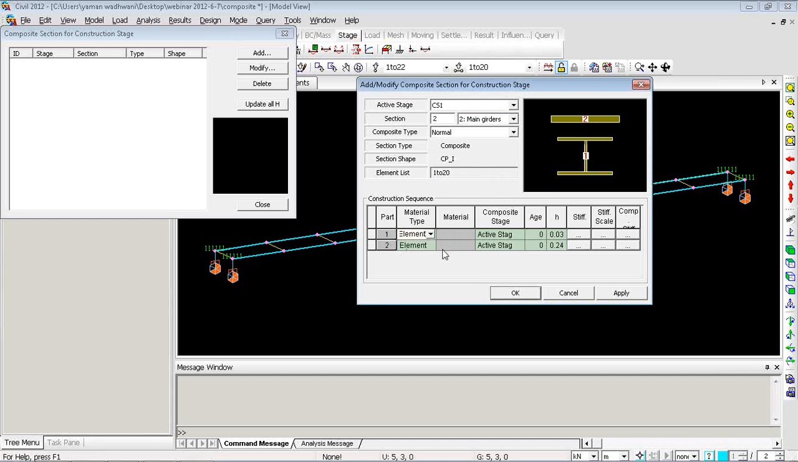You can see in the diagram, you can assign a material name for the concrete, because the program now only recognizes steel girders, not the concrete. Now we enter concrete here. The stage in which concrete is activated is stage 2. Right now the active stage is 1, so I'll keep it as active stage.